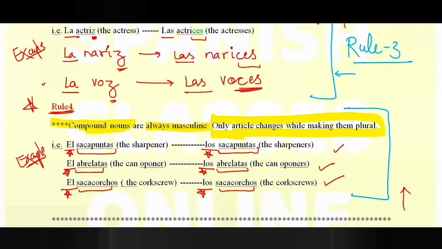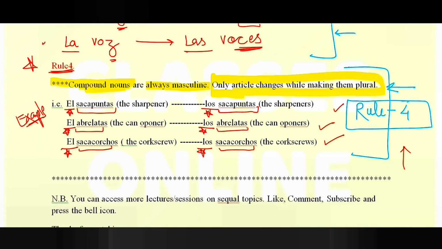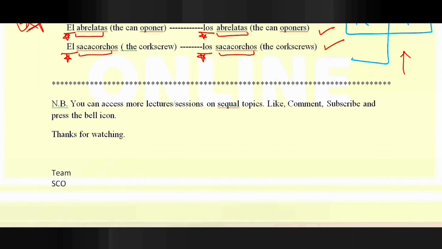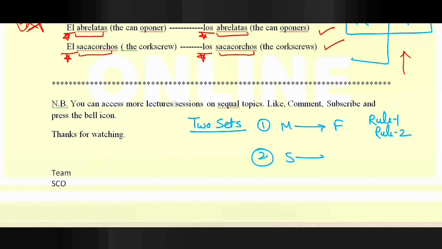Rule number 4. This is dedicated to compound nouns. Here in rule number 4, we have to change the articles only from singular to plural, and the noun remains the same. So, masculine to feminine, singular to plural. There are two sets. In set number 1, we have done masculine to feminine. There were two rules: rule 1, rule 2. Set number 2, singular to plural. There are 4 rules: rule 1, rule 2, rule 3, and rule 4.